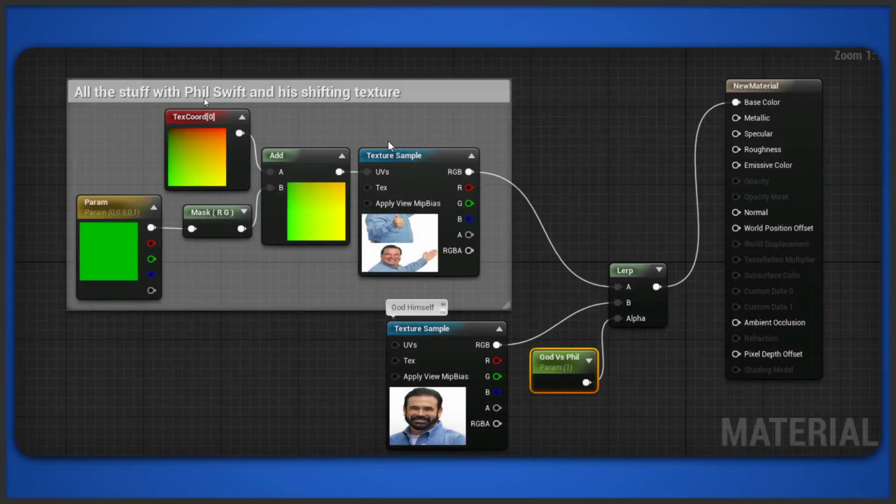Here's all the stuff with Phil Swift and his shifting texture over here. And then here is Bill Mays. And there's a parameter called God versus Phil Swift. If I change this to 1, it'll output the shifted texture of Phil Swift based on however much I've shifted it. Or actually, if I change it to 1, it becomes God. And if I change it to 0, it's Phil Swift.